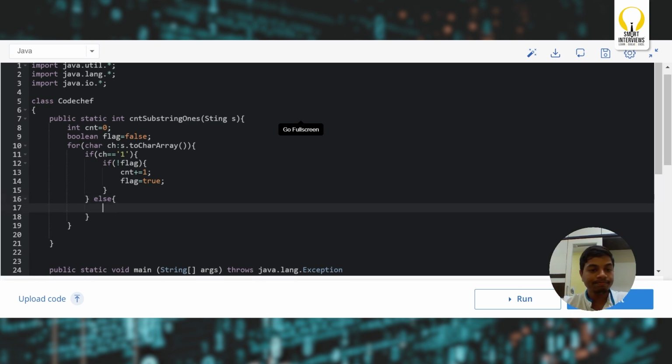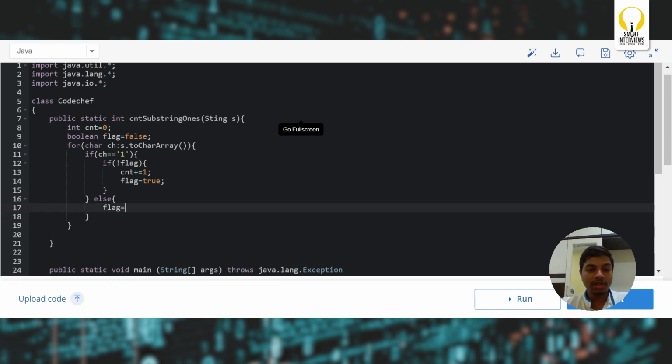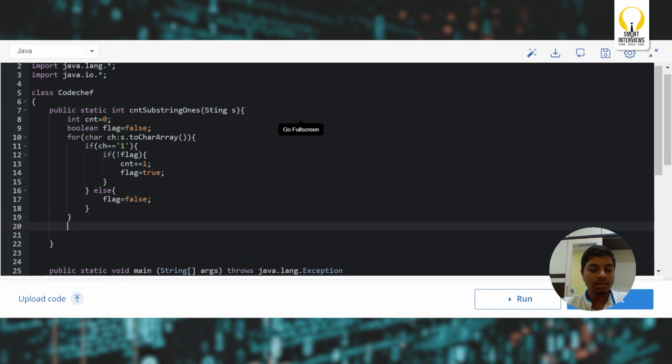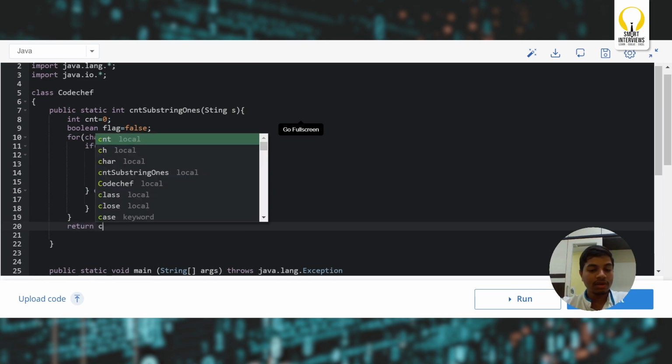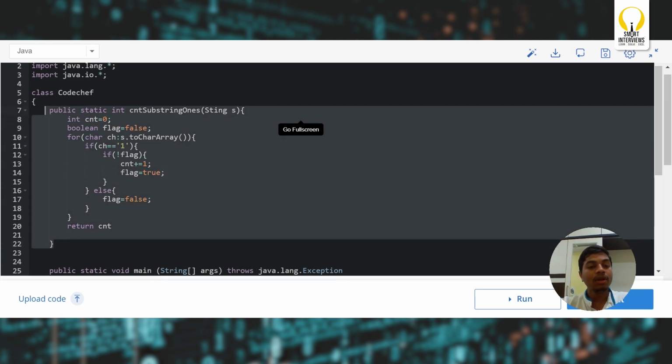Else, what am I supposed to do? Else I'm simply supposed to make my flag false. Flag equals false. And finally, what am I supposed to do? I'm supposed to return the count that I actually got. So this is all for getting the number of sets of ones.